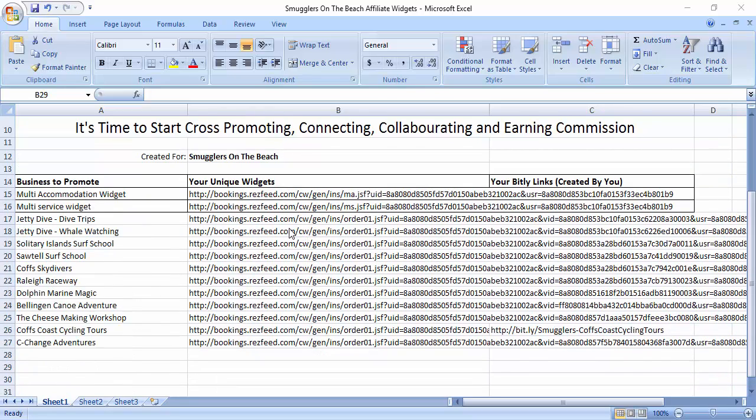This is our one for Smugglers on the Beach. You'll see here's all our different businesses to promote, and here's all their different widgets. Now, what I've also done is I've put in another column for you for your bit.ly links. Now, it's up to you to create these, and I've just put one in here that I've created for the Coffs Coast Cycling Tours just for the purpose of this demonstration.